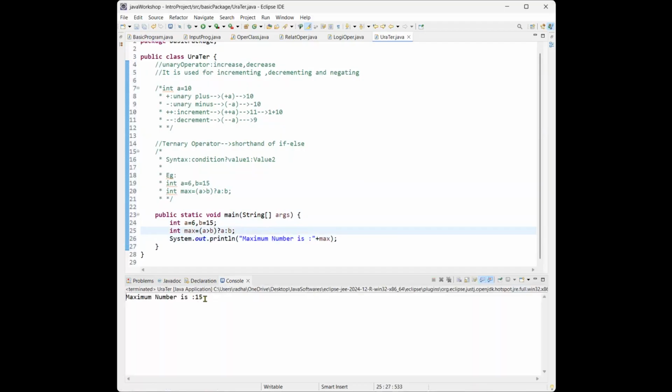See here, it is returning the second value because the condition here was false. Based on the condition, this ternary operator will decide whether to return the first value or the second value. If the condition is true, then it will return the first value.